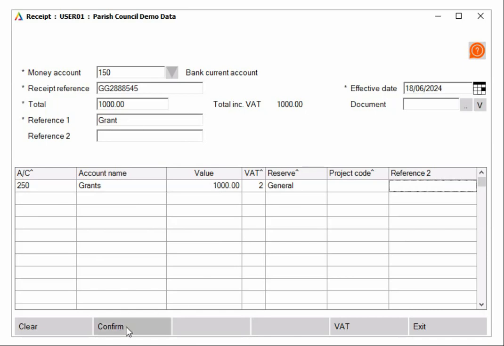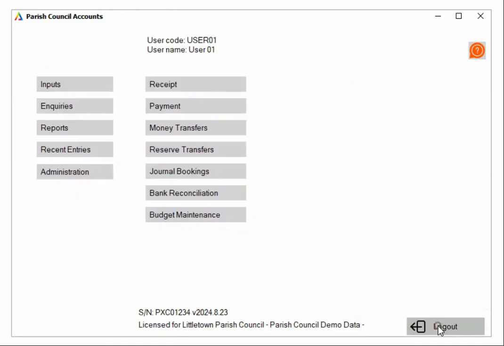When you've entered everything, click on confirm. This just checks everything's entered correctly and there's no information missing and it all adds up. If you get a red record button, then you're good to go. Click on record and it records that transaction. So you can now enter another transaction or just exit back to the menu.